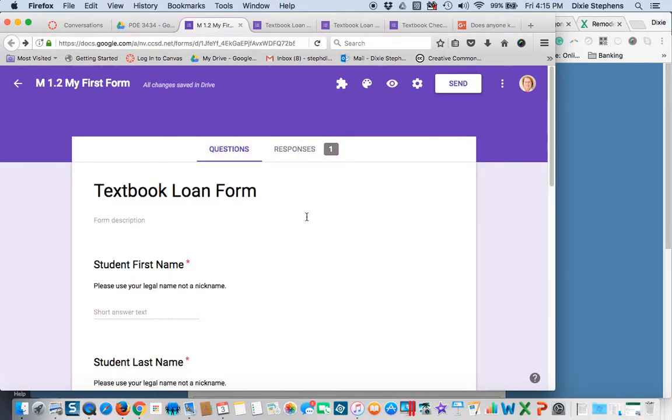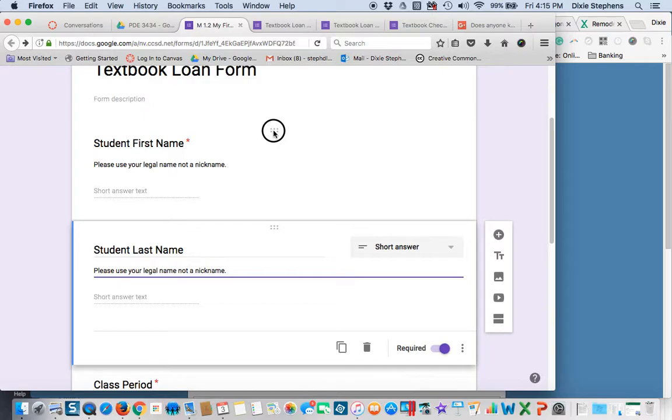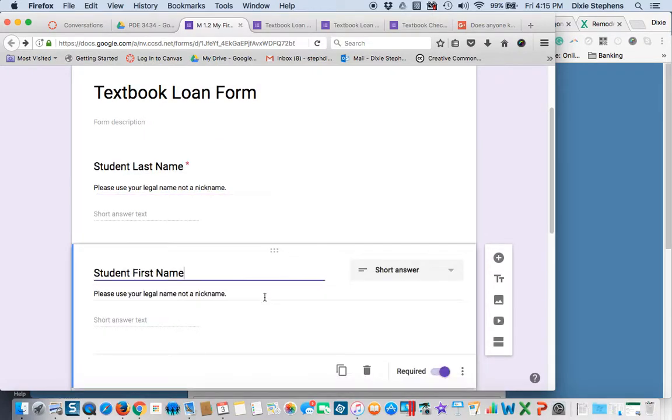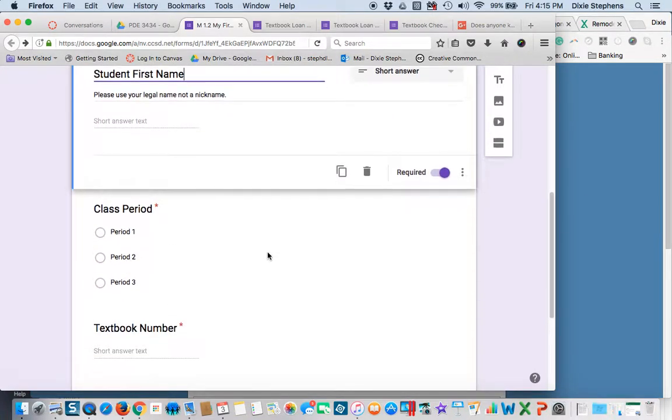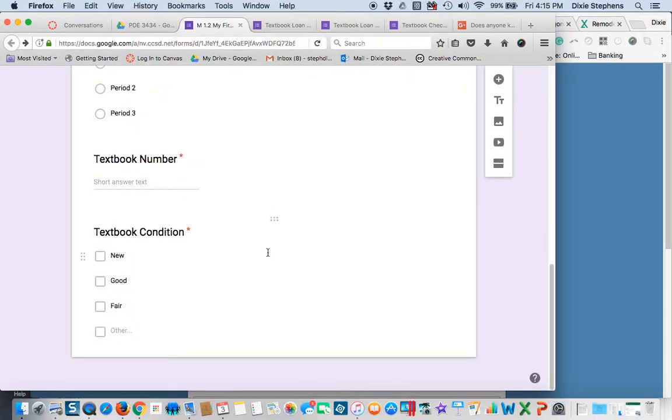So that's the very first part of getting started. If I don't like the order a question is in, if I click on it and I see there's 6 little dots up here, I can just drag and drop and change the order. So maybe I want last name to be before first name. So it's very easy to change the order of your items in your Google Forms. I hope this video helps you get started creating your first form.